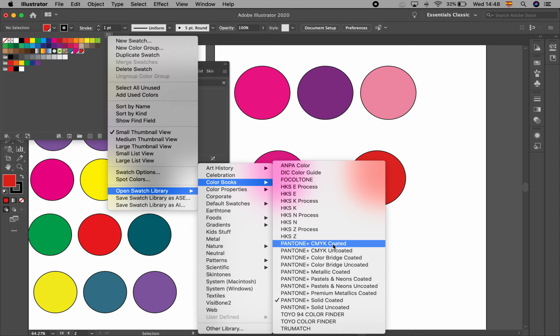A UV coat. Uncoated means that it's not going to be so shiny, like if you have a bond paper or a newspaper, okay? So if you're going to print it in something that is shiny, use coated. If you're going to use it in something that is not shiny, uncoated.